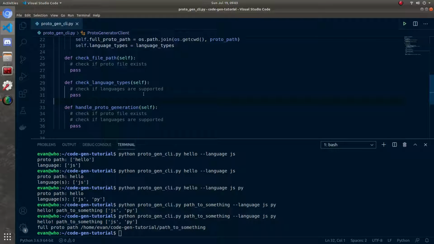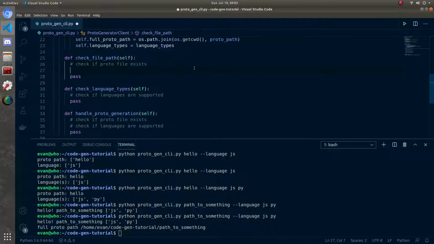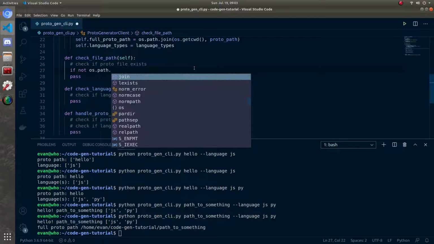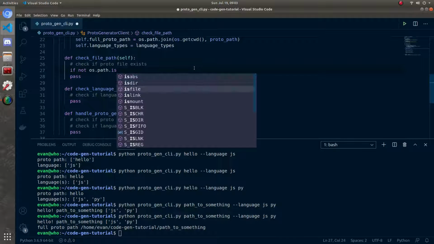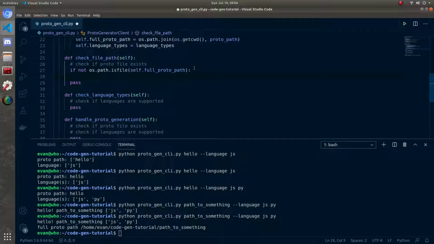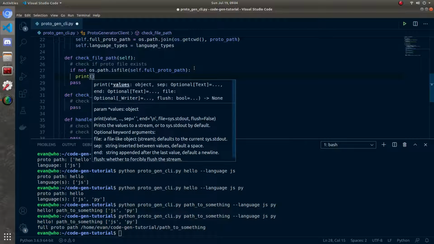All right, so now hopping back into the check file path, I'm going to go ahead and use the OS module, and you can just do os.path.isFile, and then I'm just going to pass in the full proto path. And if it isn't, then we'll do something about that. We'll just say something to the user saying like, hey, that file doesn't exist.